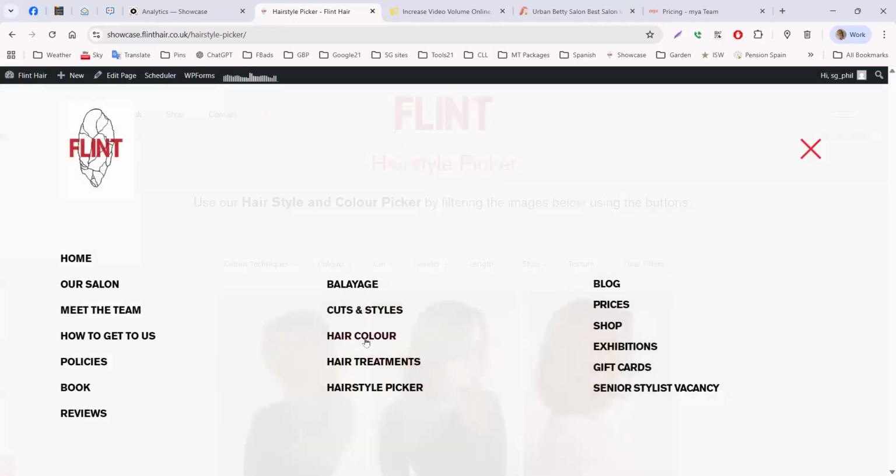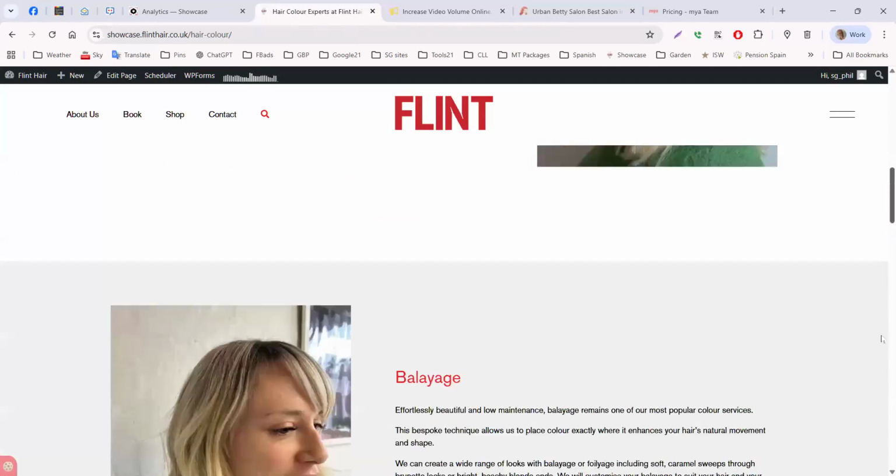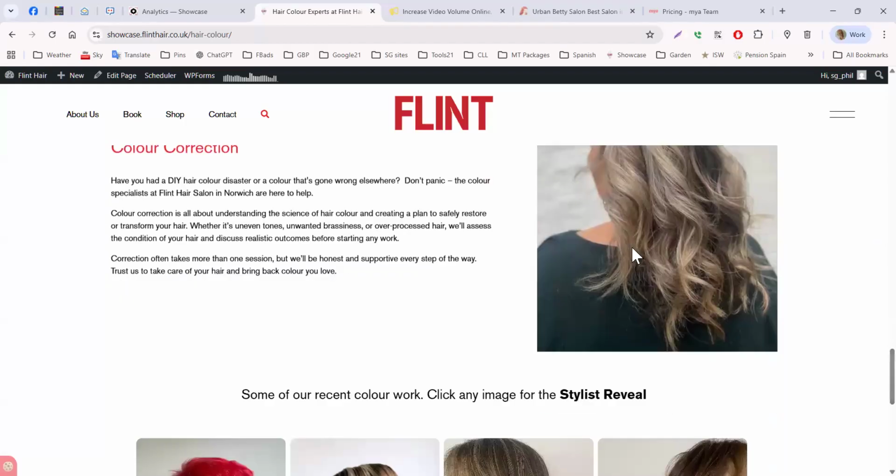But we can also place it on specific pages. So your hair color page can have a gallery, or in this case, I've done a carousel.